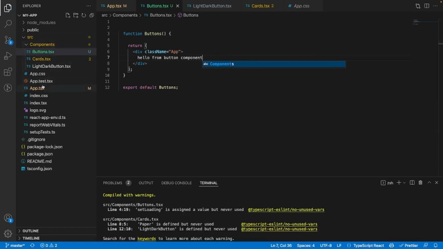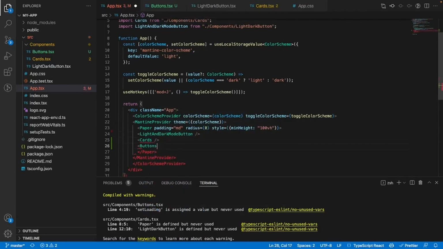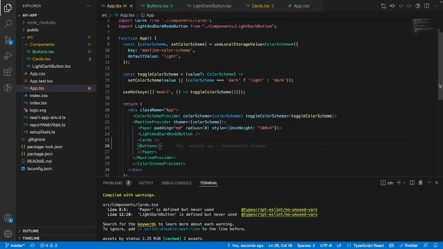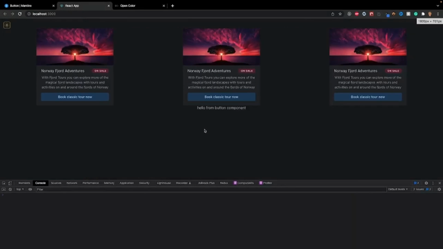And let's go ahead and import that into our app.tsx file right here. We'll put it right underneath our cards. So I'll do buttons from our buttons component. And if I go back into my app, we should see, perfect. So now we've connected our button component to our main app component. Let's go ahead and import some buttons.